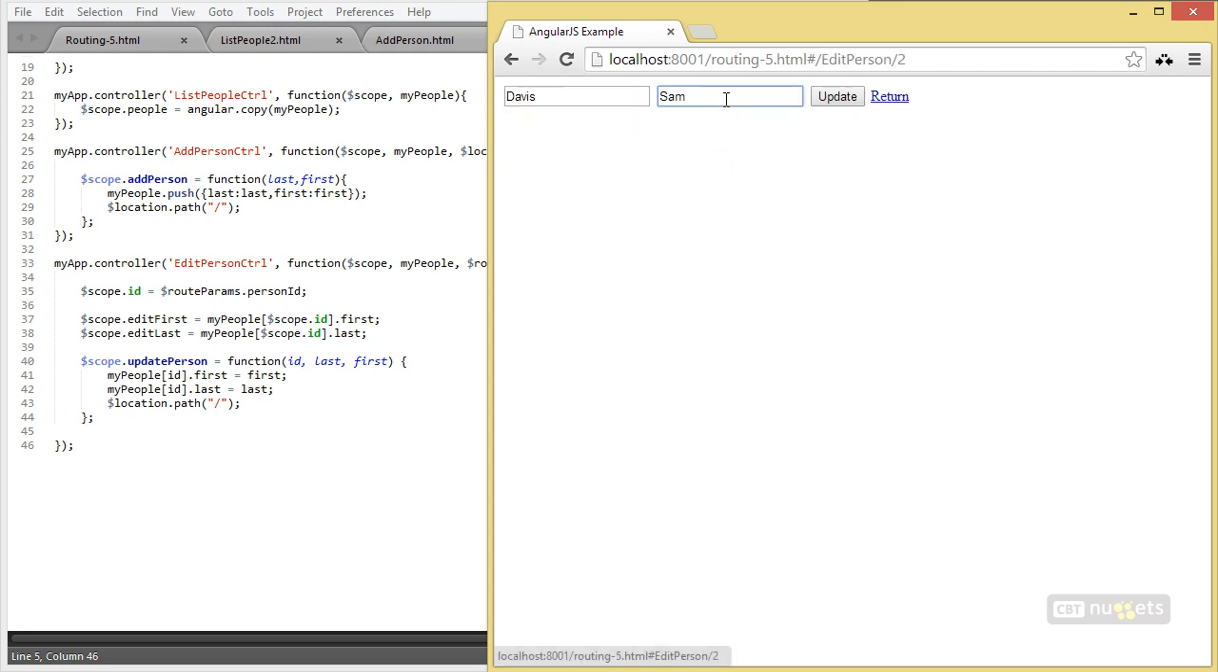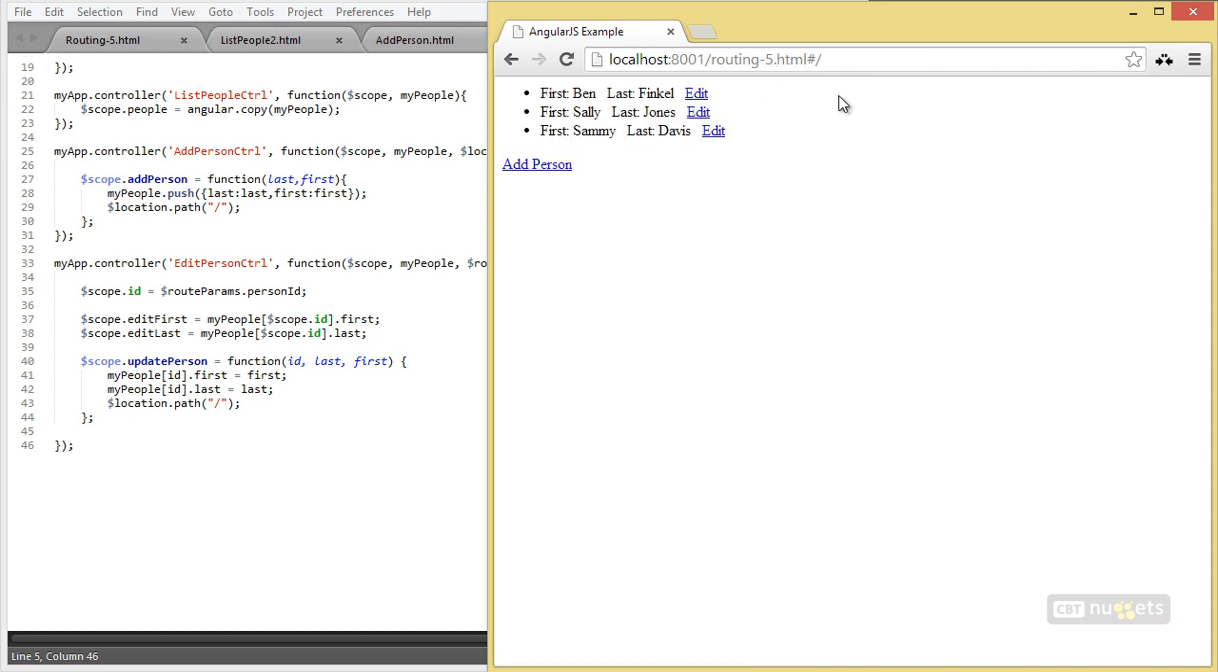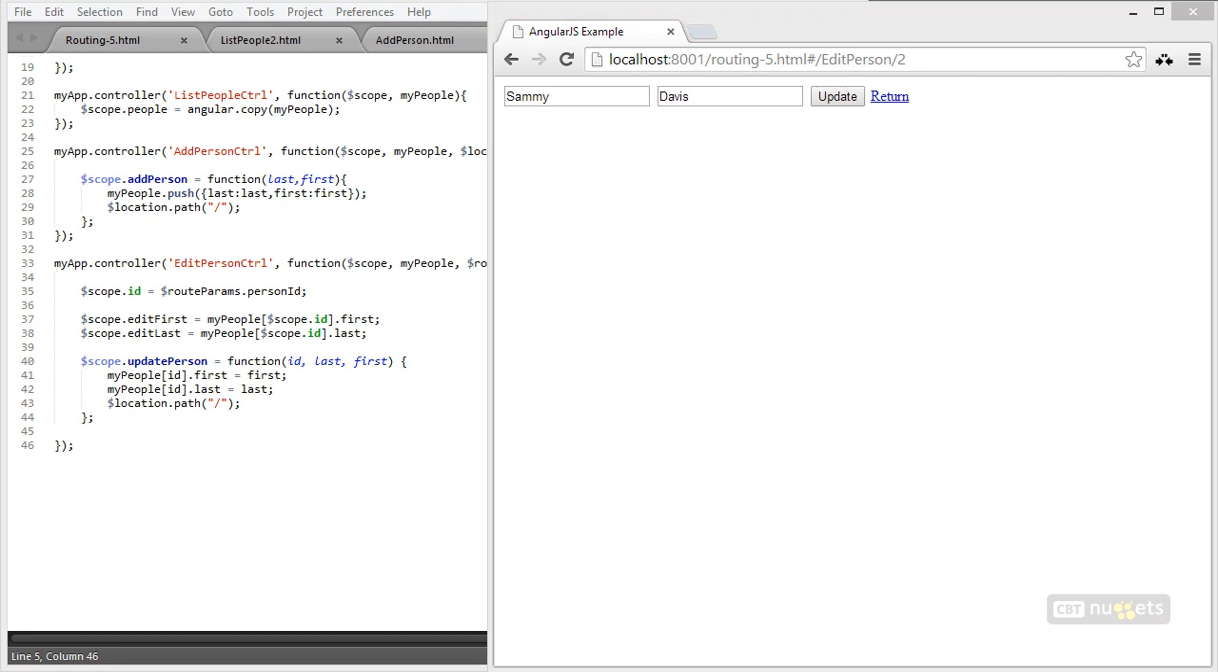Notice it comes up. It's repopulated. Type in my MY. Click Update. And now Sammy Davis has been updated. And I can do that with any of these. It's not Sally Jones. Maybe it's Sally James. Click Update. And there she is. Her values are updated. So notice when I click the Edit button, the value that ends up in my URL. Here is my route, and there is my person ID being passed right in through the URL.